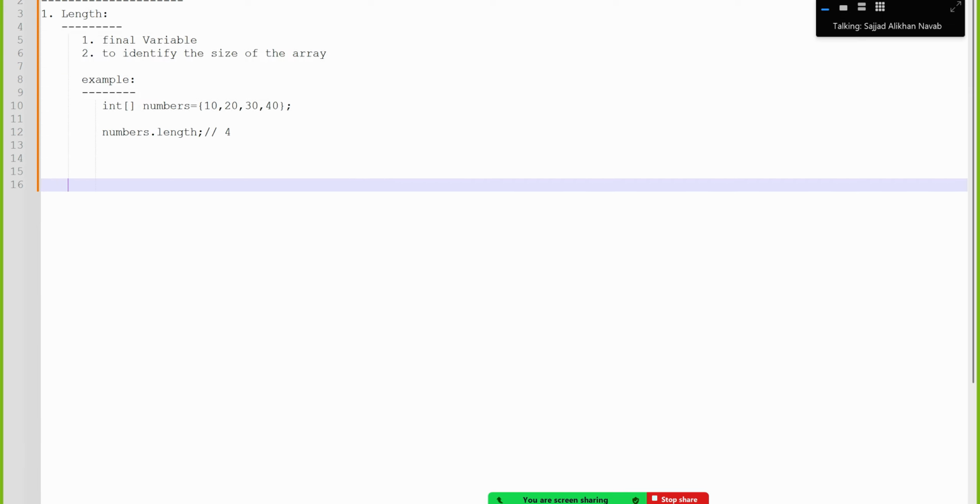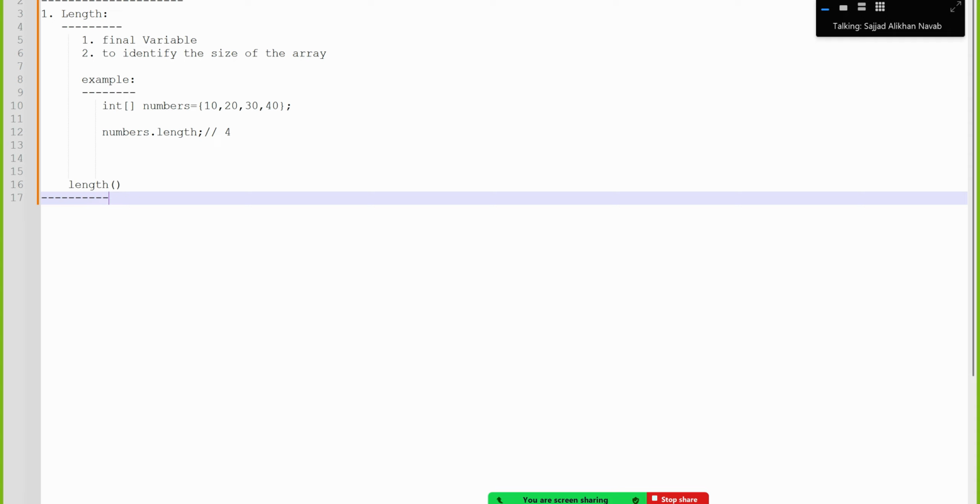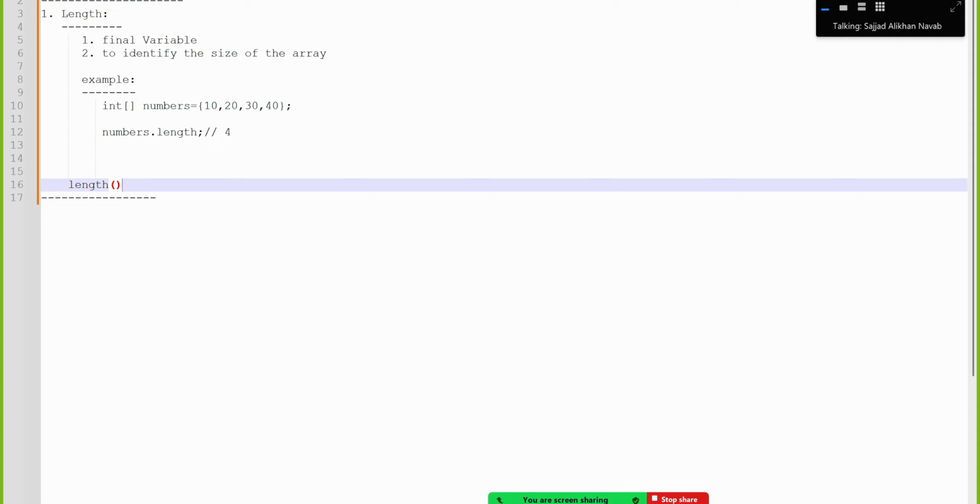It would be integer array, float array, char array, it could be any other array. But instead, if you are having a string, in order to find out the length, we are using the length method. Let's see what the length method will do actually. So of course, length method is a final method.